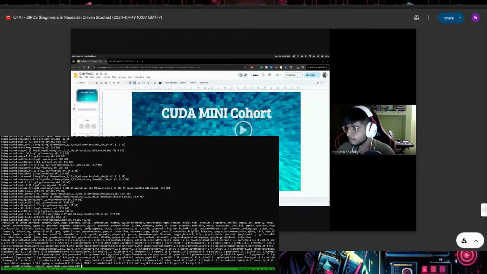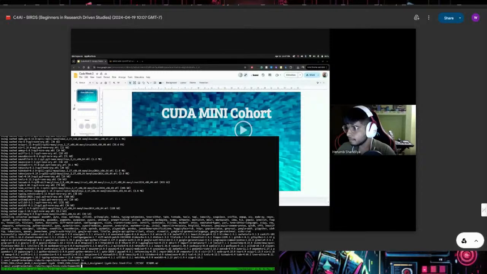Did I finish? Why am I looking in my file explorer? I can just look in Vim. Yeah. Okay.